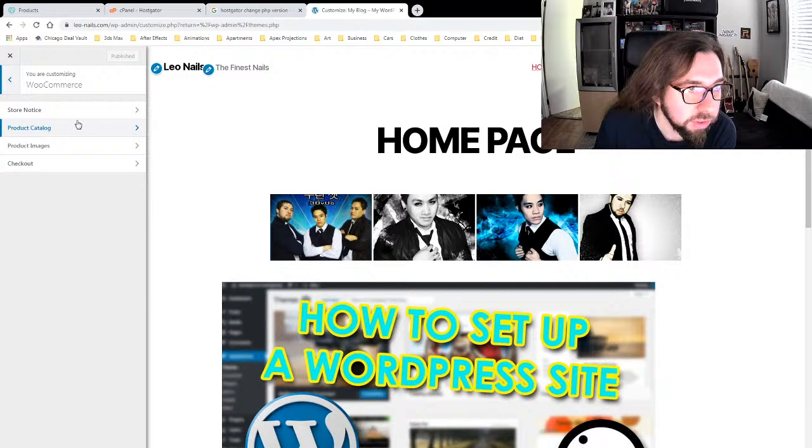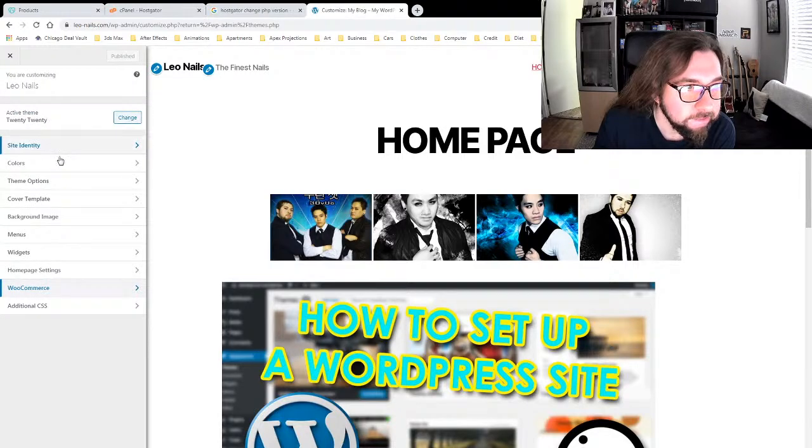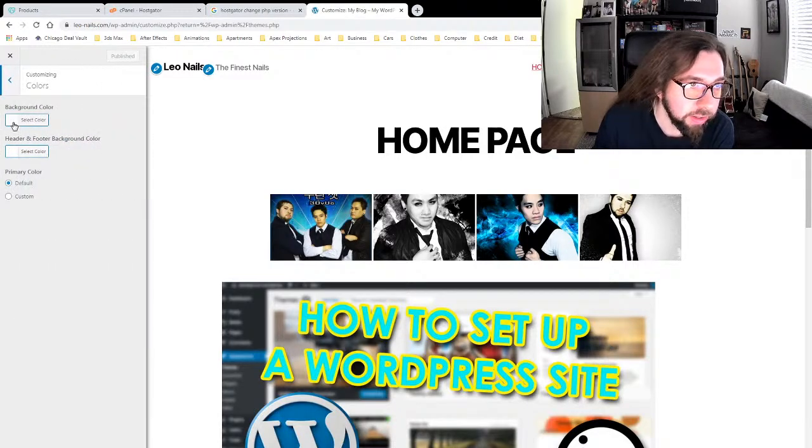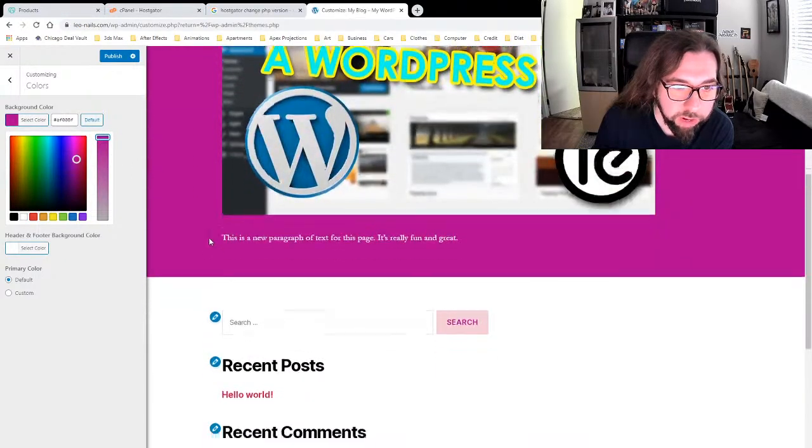WooCommerce, product images, store notice, product catalog. Colors, so you can edit the color of the stuff on your website if you want. Put some wacky stuff.